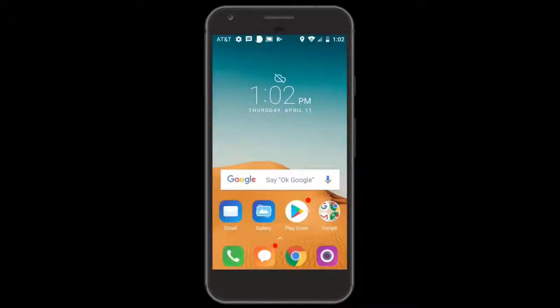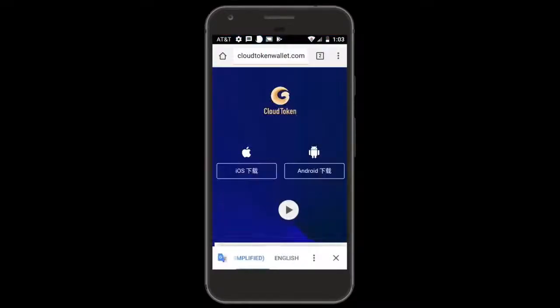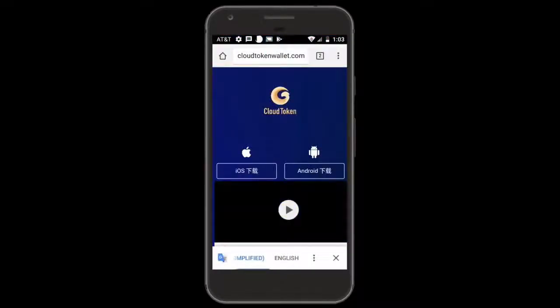First of all, go to the browser of your choice. In this case, I'm going to go to Chrome. In the browser window, type in cloudtokenwallet.com. You'll notice at the bottom that you have two choices, Chinese Simplified and English. Click on English. Click the X to the right of the word English to close that window, and then click Android Download.